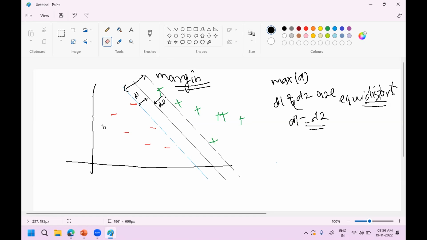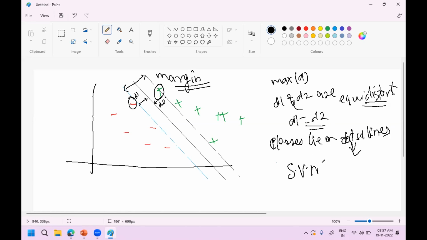So any data or any class which is lying exactly on those lines. For example, here I have the red point, which is lying exactly on this line. And here I have this green point, which is lying exactly on the dotted line. So whenever I have these classes that lie on the dotted lines, those classes are known as support vector machines.